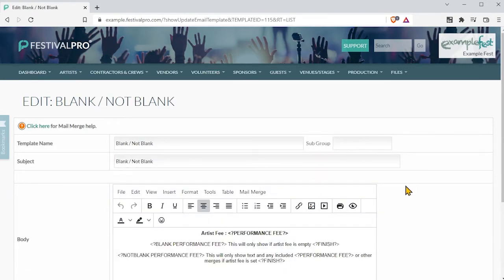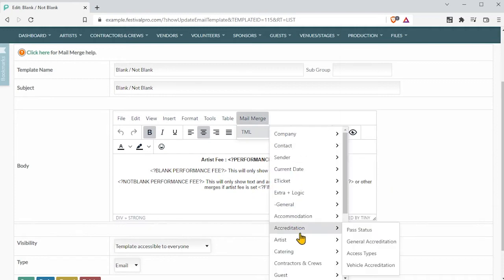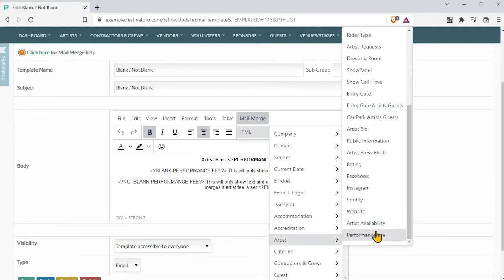If I edit this email template, you'll see at the top here is just a standard mail merge. We're asking for the artist fee, and then we put in the mail merge for their performance fee, which you find up in this menu here, artist performance fee.